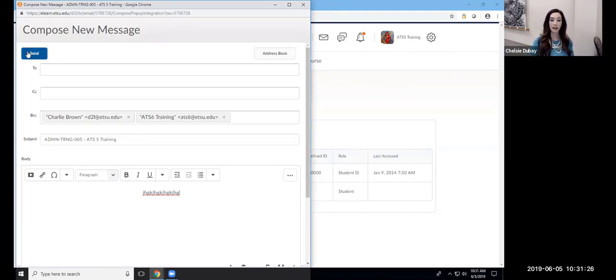Now, if you send out an email in D2L, you will receive replies in your ETSU Outlook 365 account. So D2L email is outgoing only. You'll never receive emails in D2L, but you can send them out. The same for your students. Students can send you an email in D2L, but you'll receive it in your Outlook 365 account.